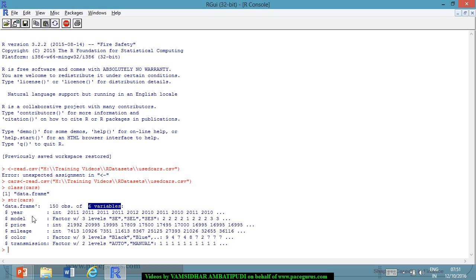So this is a used cars data. Year is an integer: 2011, 11, 11, 12, 12, some of the samples, the first few observations. So it is treated as integer year. Whereas the model, it's a factor with 3 levels: SE, SEL, SES. These are the 3 models of cars that are typically represented.